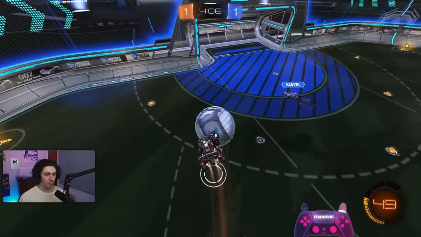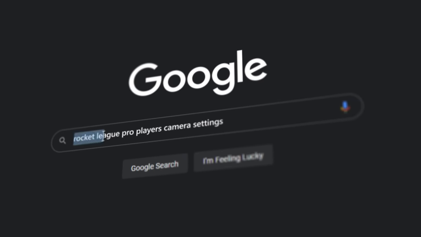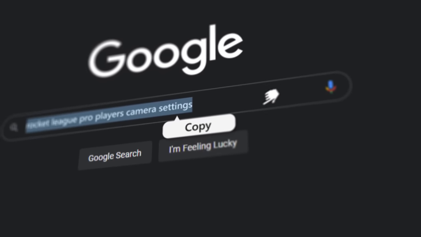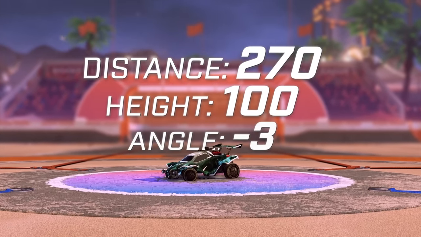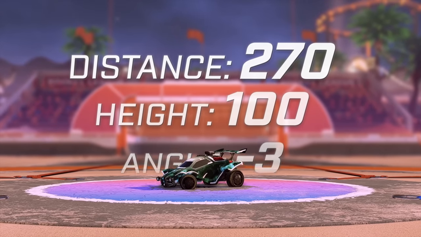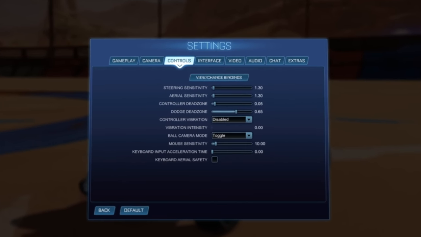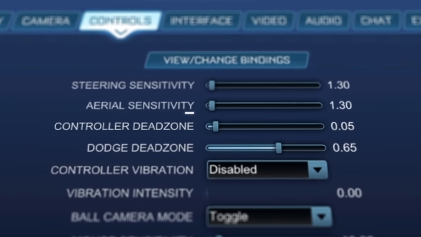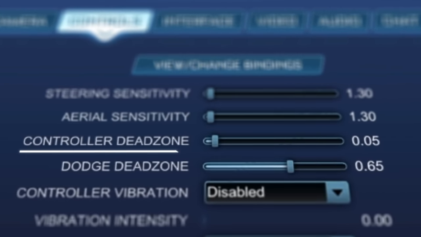So, when I only played competitive and my only focus was ranking up and improving, I did what everyone else did and what I'm sure you have done as well. I looked up some pro settings and I copied them. This would normally result in something like 270 distance, 100 height, and a -3 angle. This is pretty standard. As for the controller settings, it was always something like 1.3 for aerial sense and steering sense, and then 0.05 controller sense.